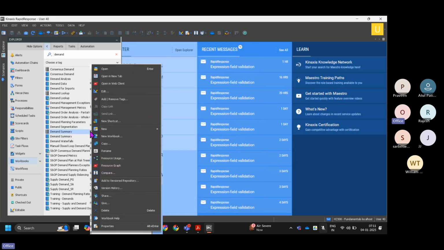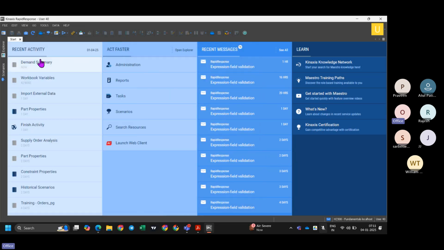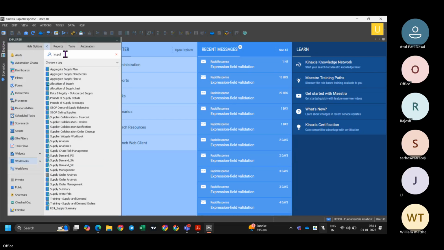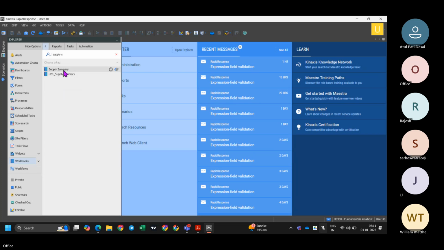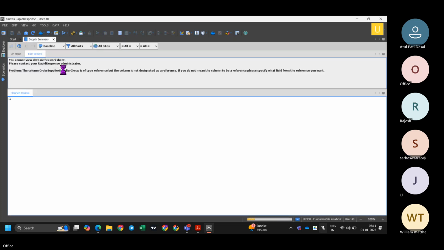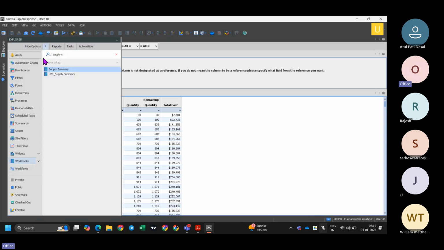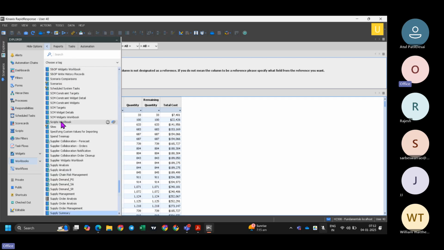But if I need to add the dependency because I want to see the worksheet data from the supply summary worksheet, right? So there's this supply summary below. You see the supply summary worksheet. Because I need to get the data from this worksheet, I need to first add a dependency in the demand summary workbook.